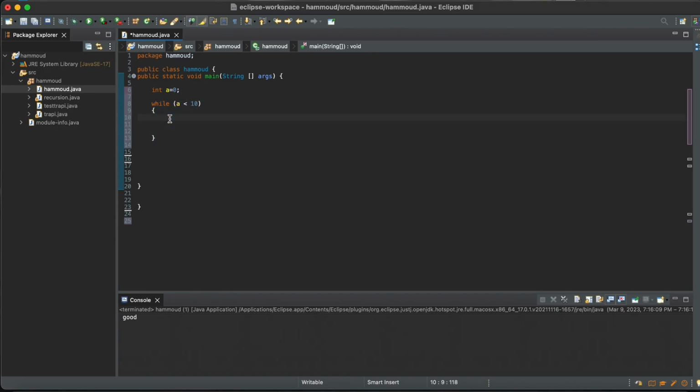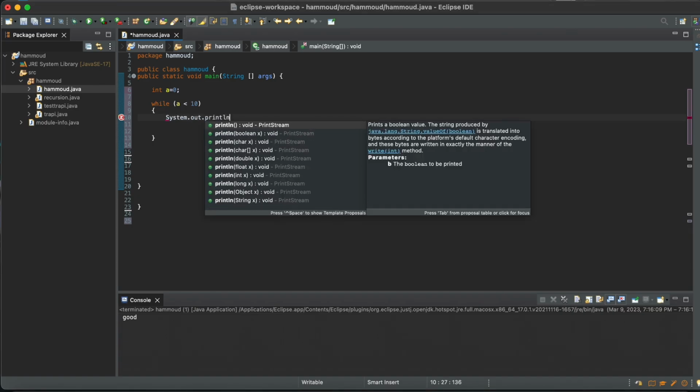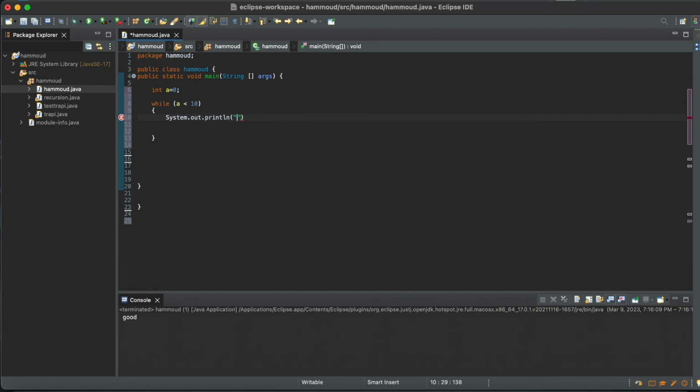If I, for example, write system dot out dot println, and I just print the value of a here. Okay, this will become an infinite loop. Infinite loops are also useful if you know how to use them, but right now we will see how to use this condition more effectively.